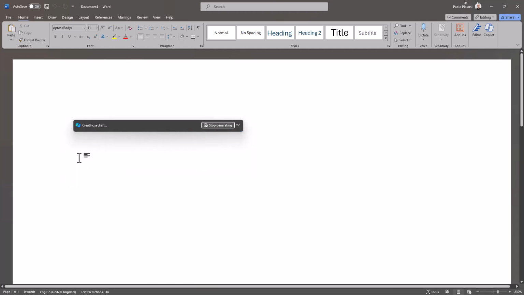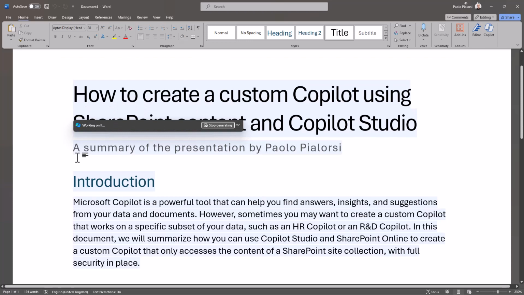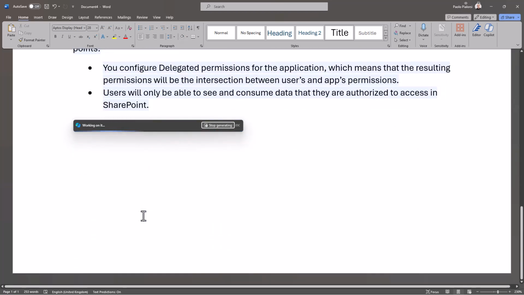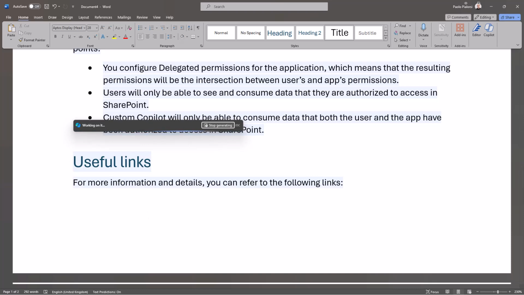By doing that, Copilot will read the PowerPoint presentation and will generate a summary in Word with all of the key points and the key messages that were included in my PowerPoint presentation. Again, it takes a while to process the document and go through the whole content, but it is a matter of a few seconds compared to the time it would take you to write the document from scratch. And again, you have the introduction, you have the steps, you have the security considerations. So all the stuff that was included in my PowerPoint presentation is now available in the Word document. So really, really powerful again.